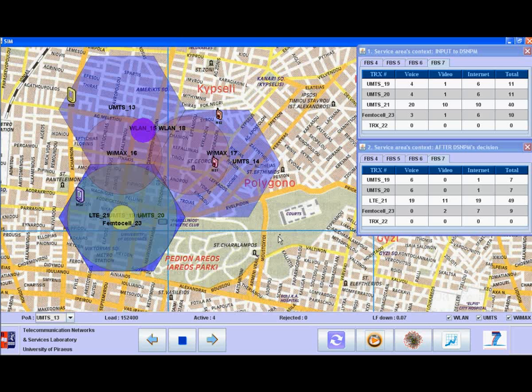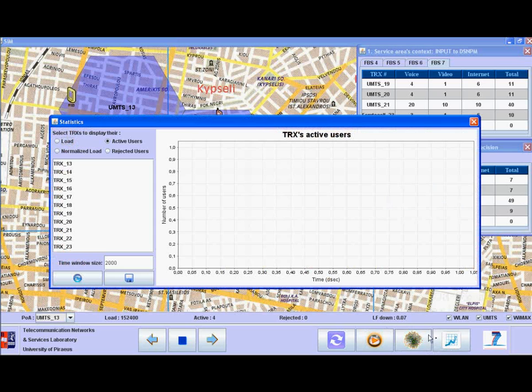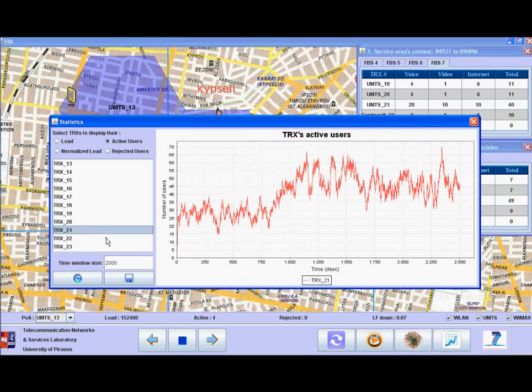Taking a look at our simulated network again, we see that the hotspot situation has been resolved. We see different colors now in the cell in question. Here we see the new assignment of the traffic to the different transceivers. We see the average situation. We also have the ability to see the statistical situation of what goes on in the network.